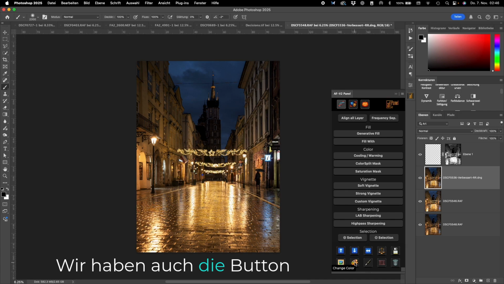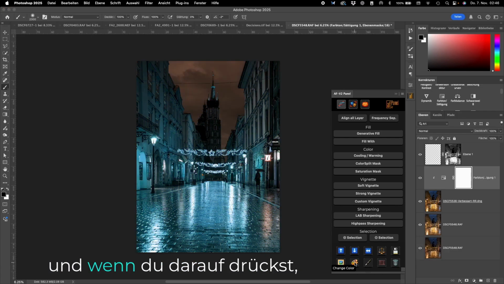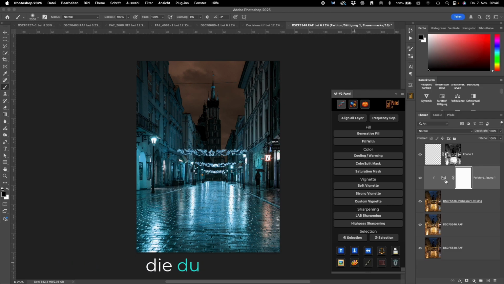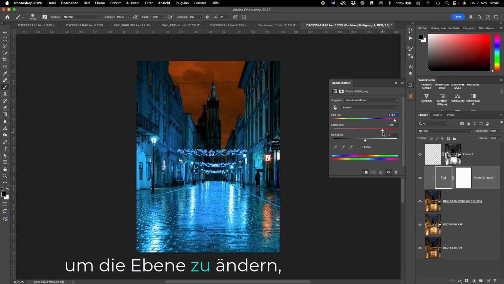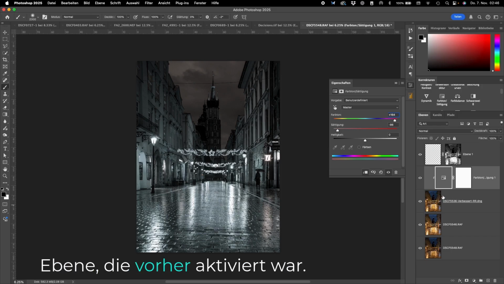We also have the change color button. We will see a little bit later why we need it. If you push that, it makes a color saturation layer, which you can use to change the layer underneath. It's always with a clipping mask directly on the layer which was activated before.